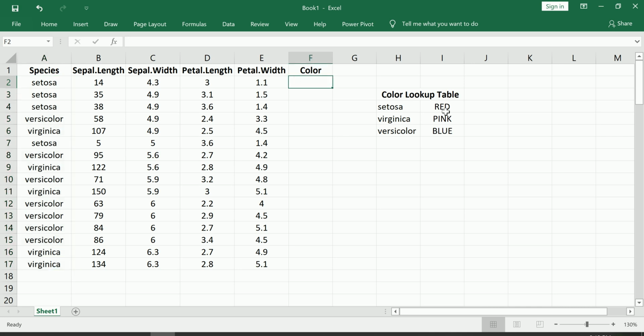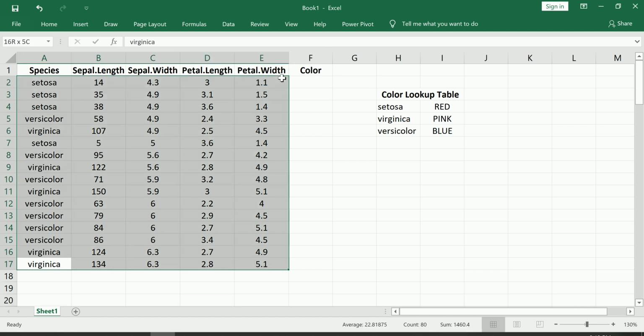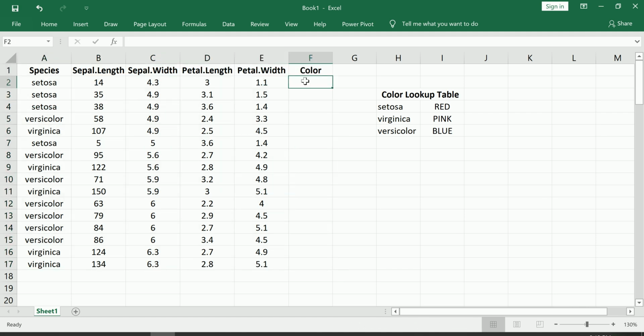Okay, so how do I get these colors to their appropriate row? Well, if it's a setosa, I don't want to have to type red everywhere I see a setosa. Likewise, I don't want to have to type blue or pink for the others. I want an automated way to do this. I want a functional way to do this, especially if I have a lot bigger data frame than I'm working with here. So what we learn in this mini example is easily extrapolated to a giant data set. Okay, so let's use the VLOOKUP function to do this. VLOOKUP stands for vertical lookup, and what it will do is automate this process so we don't have to type the colors. So let's jump in.